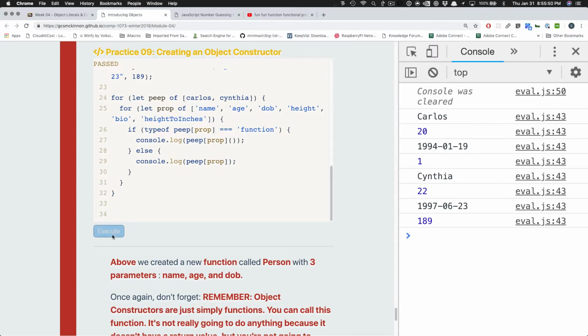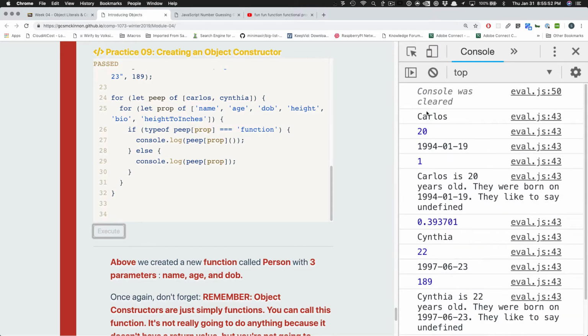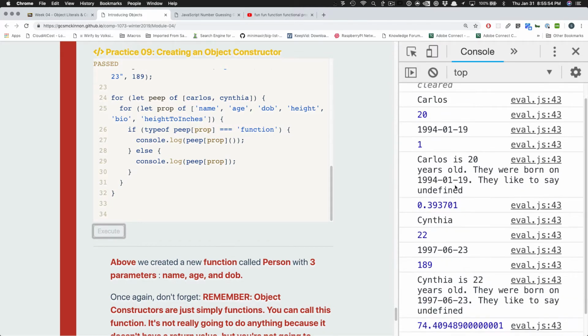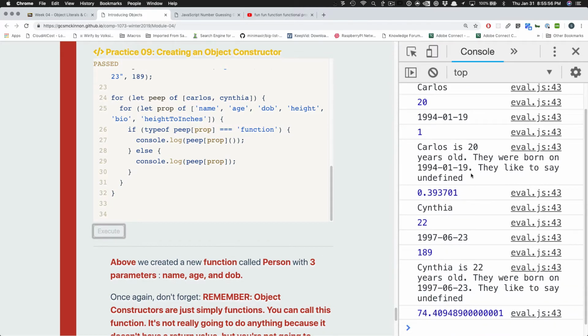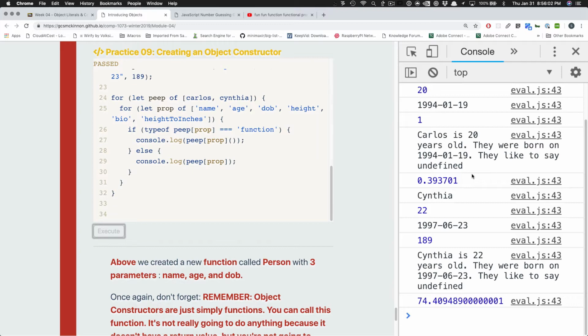Now if you would execute, you get Carlos, 20, DOB, 1. Carlos is 20 years old. They were born on 1994. Now we're not passing the quote. We would have to do another thing in order to do that. Then we get Cynthia, 22, 189. Cynthia is 22 years old, so on and so forth, and we spit out the actual height. Cool, eh? Now that you know that, you can read my evaluation stuff, because it's that, essentially.